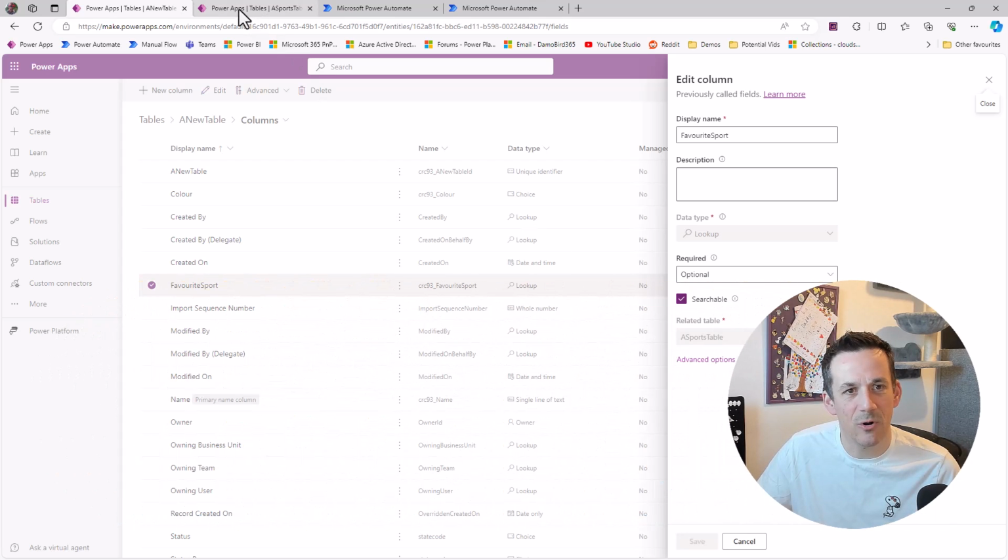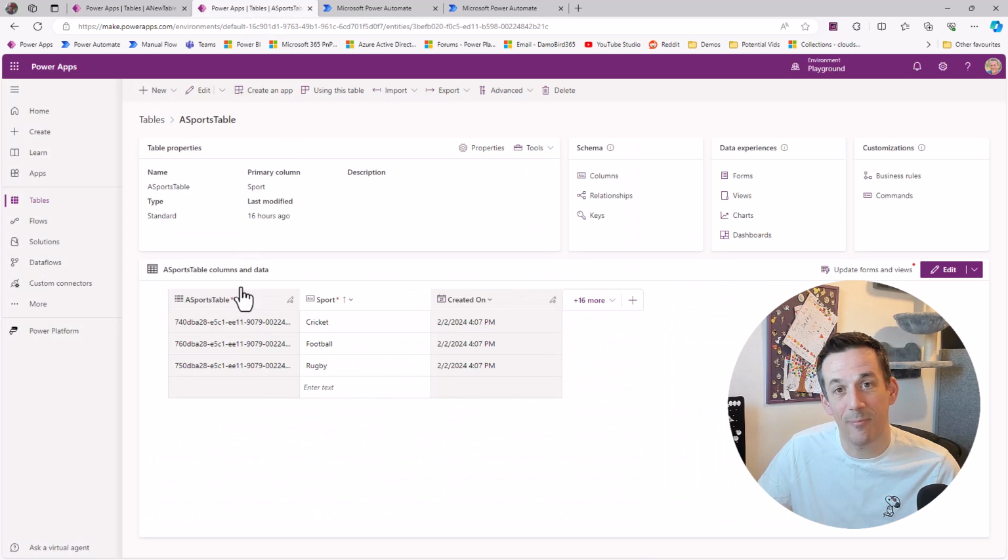And if I jump across onto this other tab, I have my sports table. We can see each of those records has a GUID, again, which we'll need in order to create that relationship. And we have our friendly or text values, the cricket, the football and the rugby. So once more, I'll show you how to convert those strings of cricket, football and rugby into the GUIDs, which are needed when we update a record in Dataverse for a lookup.